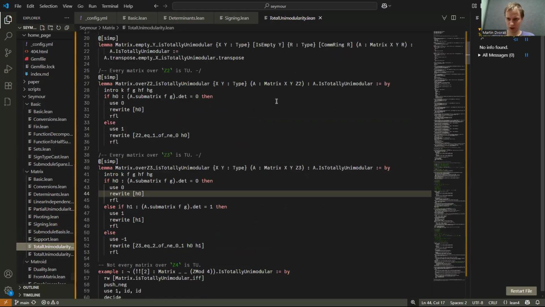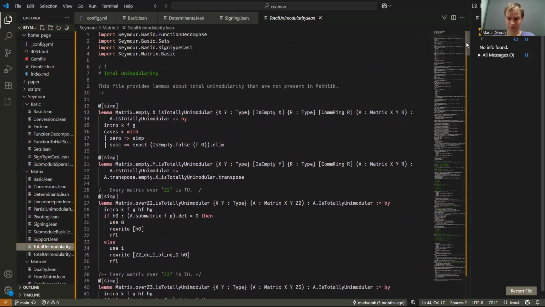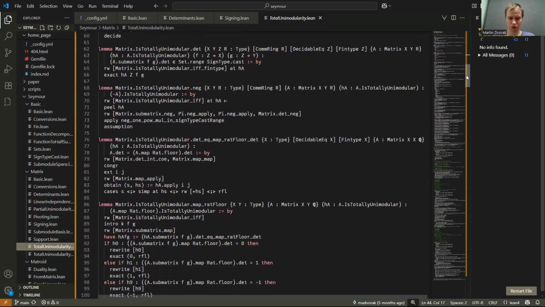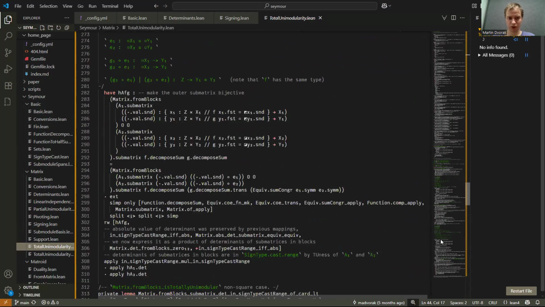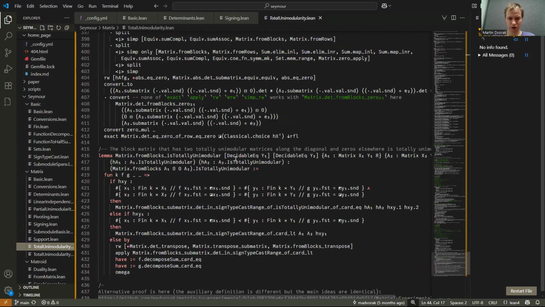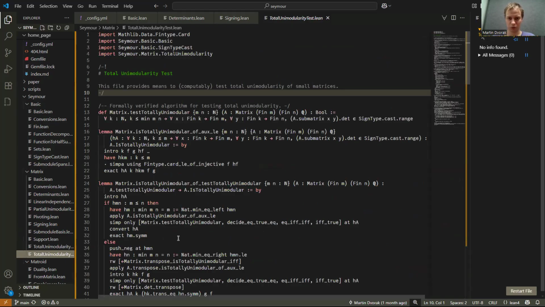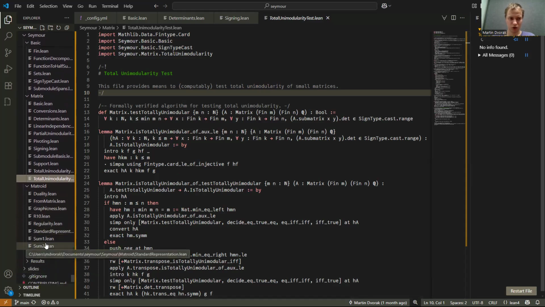Finally, total unimodularity. This file provides a lot of lemmas because we talk about totally unimodular matrices a lot. The most difficult lemma was to prove that if you have a block matrix that has totally unimodular matrix A1 and totally unimodular matrix A2 along the main diagonal and zeros elsewhere, then the resulting matrix is totally unimodular. And we also have some computable testing of total unimodularity with formal guarantees. So this was the matrix folder.